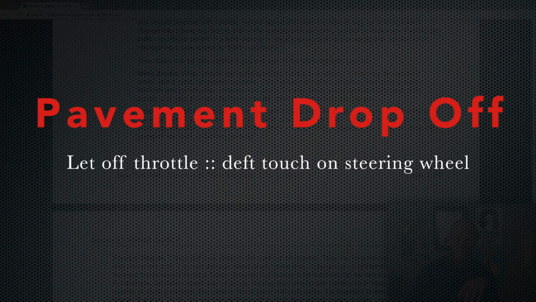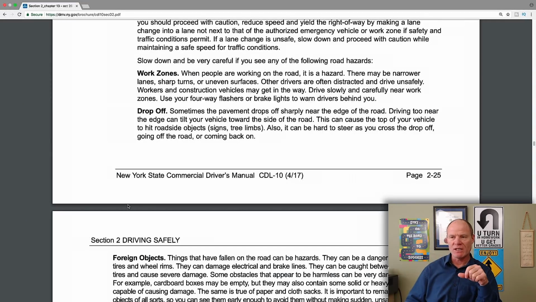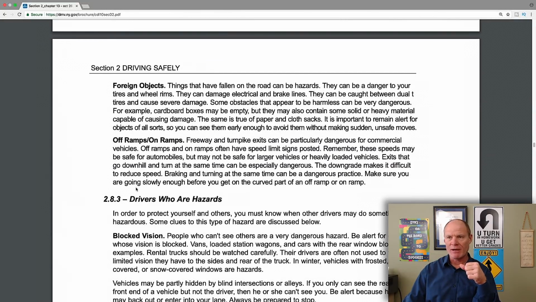And this is more of a danger for new drivers who are inexperienced with the front tires sort of dropping off the edge of the pavement. Just hold the steering wheel and just kind of jiggle it back onto the roadway. Don't make a big turn of the steering wheel to bring your vehicle back onto the roadway.